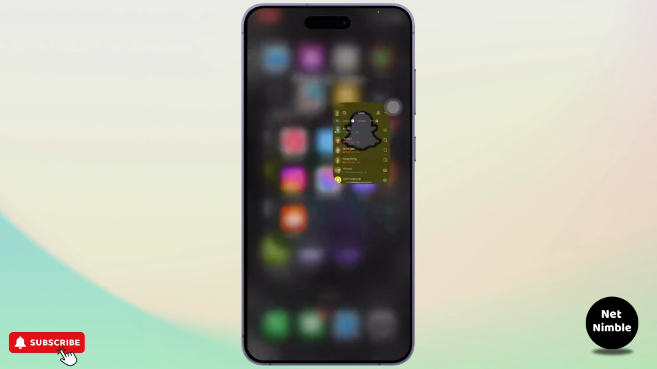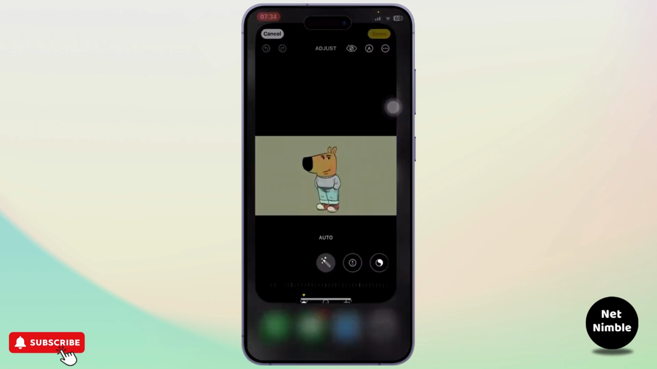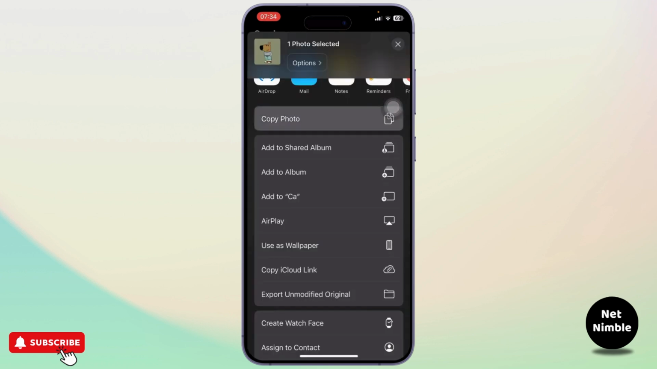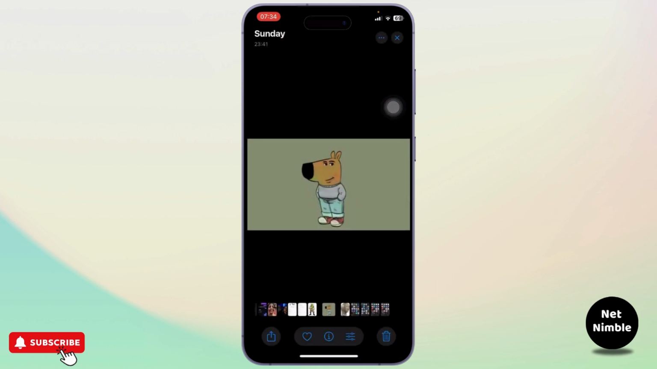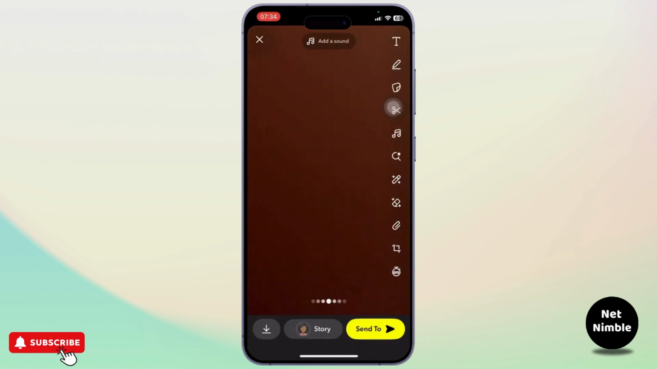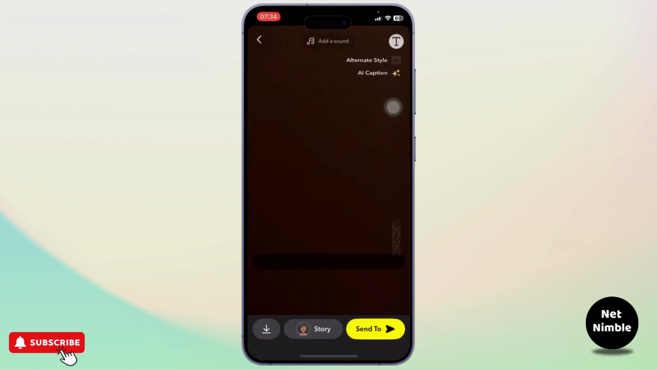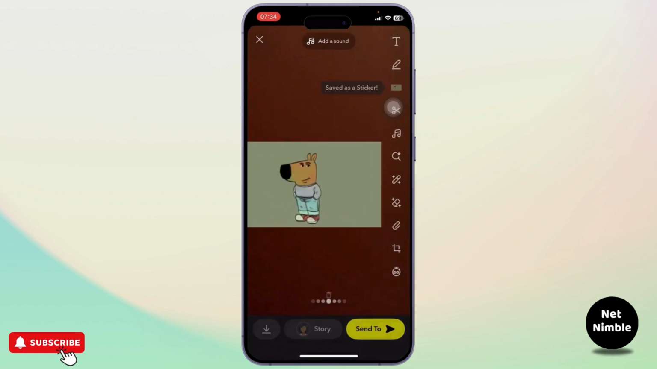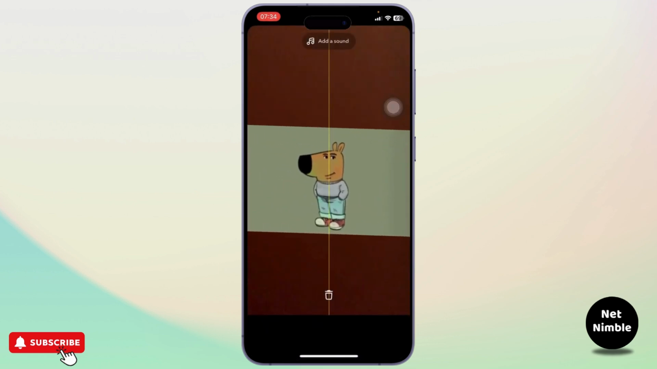Now, to fix that, what you can do is head over to your gallery. And under galleries, you'll simply need to copy the picture. Here you will see the copy a photo option. Tap on copy photo, go back to your Snapchat, and now simply take a snap. Now here you can simply long press on the screen and you will see a paste option. Tap on paste and there you go.